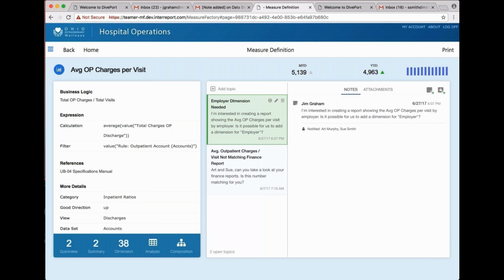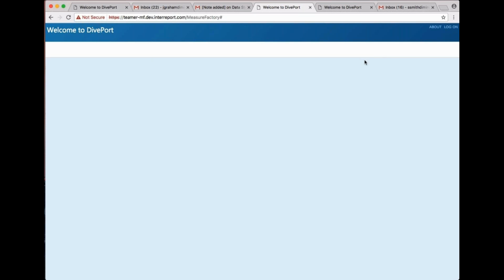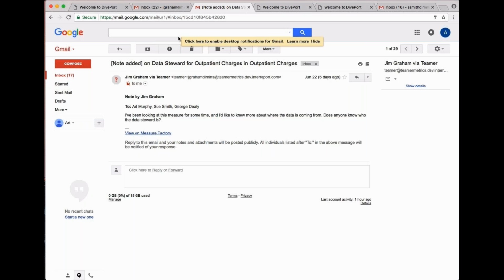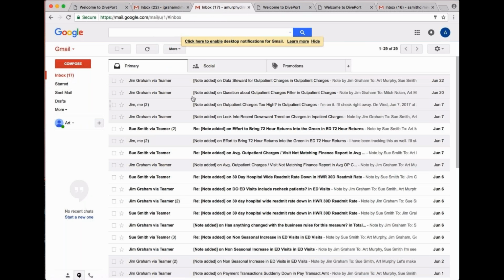The left side of the collaboration panel now displays the new topic, and I can edit at a later date or close it when it's finished. To give you an idea of what the recipient of a note from Diveport sees, I'm going to log off, and then I'm going to open another tab in my browser that has Art Murphy's Gmail account. I'm just going to go back to his inbox here, and I'm going to refresh the view.